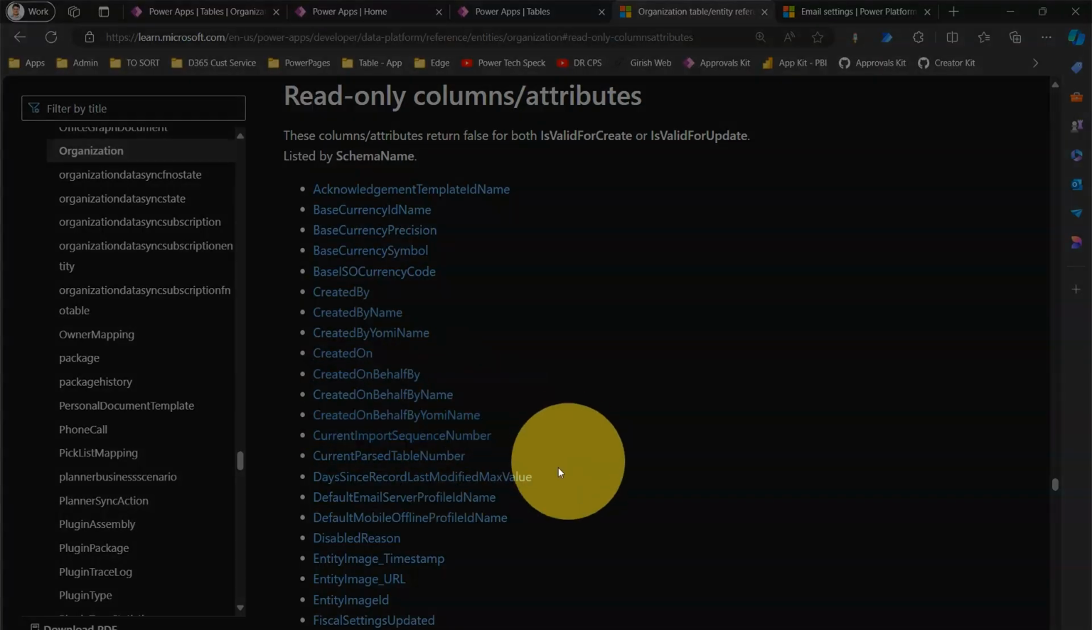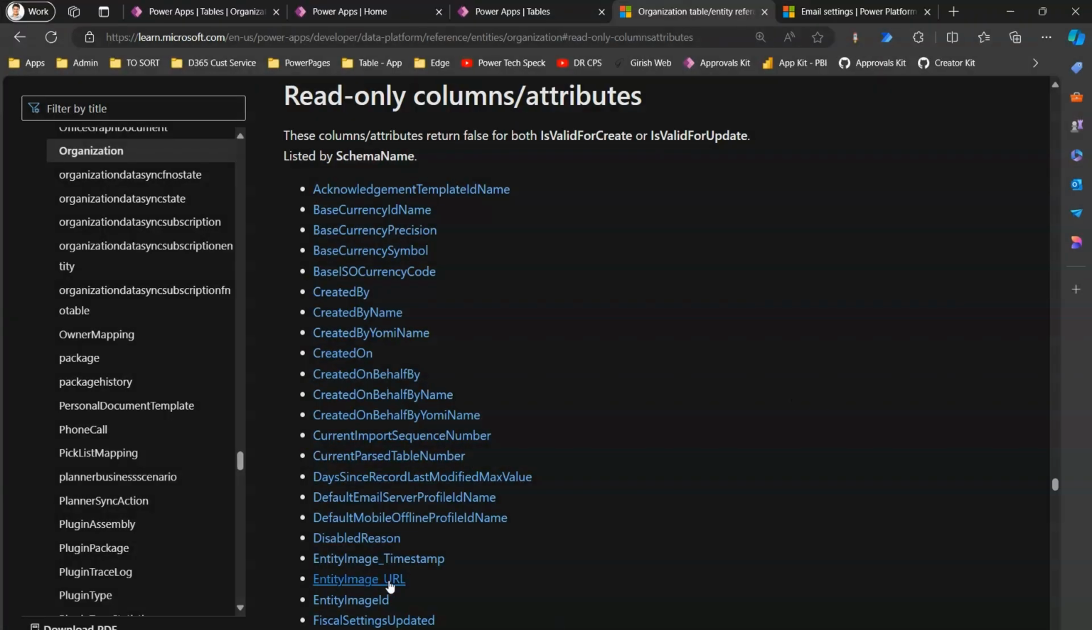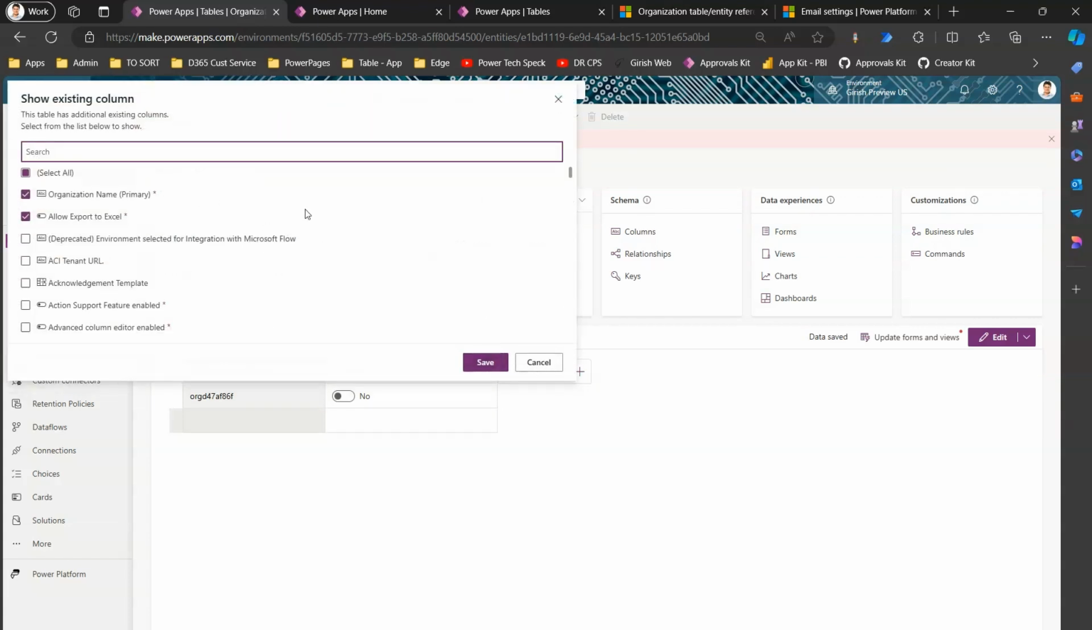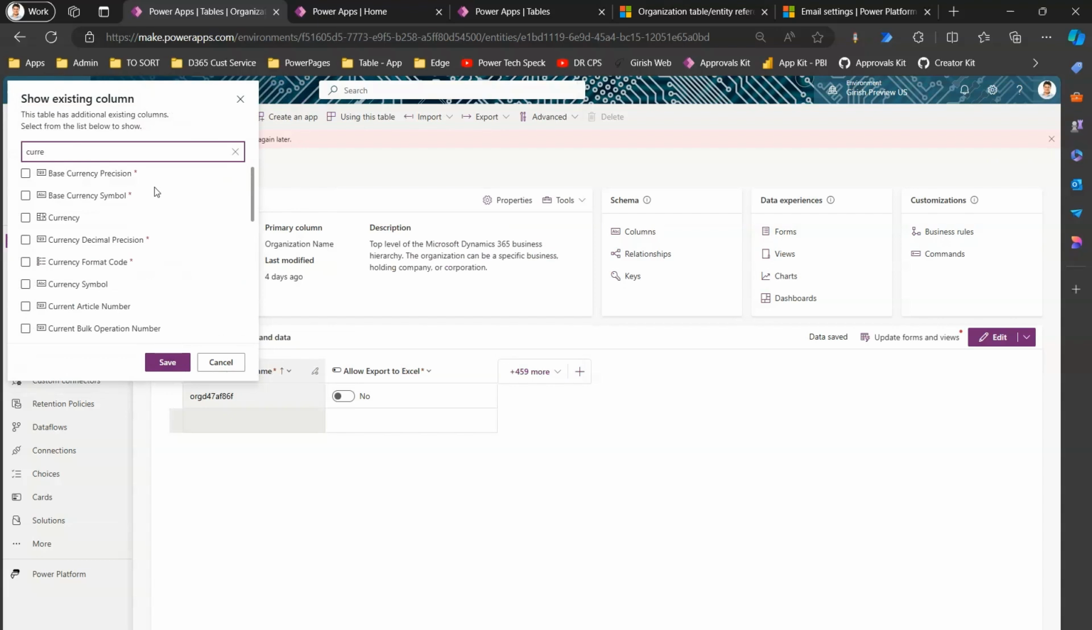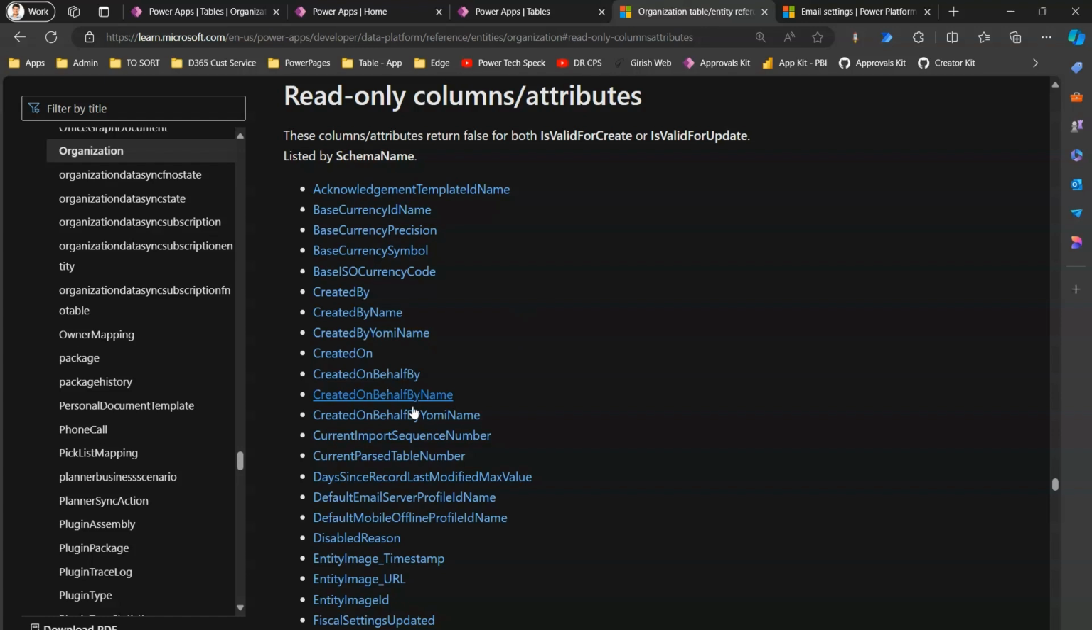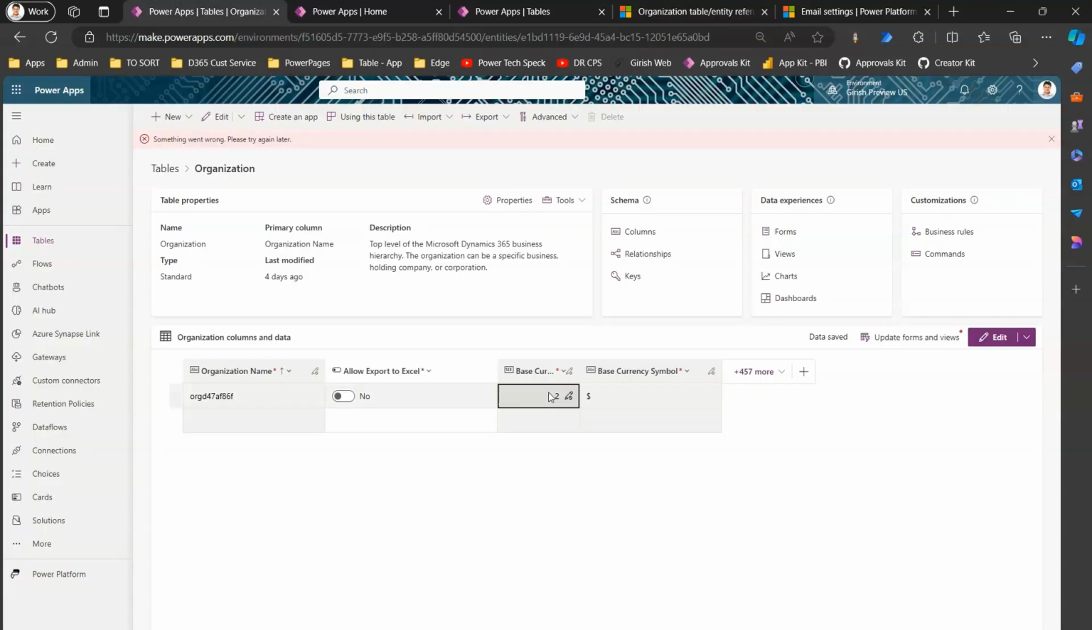Now there are various read only columns available over here, like entity image URL, entity image timestamp, created by name, base currency symbol, base currency precision. Let's search for currency. If we find anything related to currency, yes, if you see here, I can find base currency precision or base currency symbol. So let me select both. Okay, now as per the documentation, as you see over here, base currency precision and base currency symbol are read only columns. Okay, so let me start editing this.